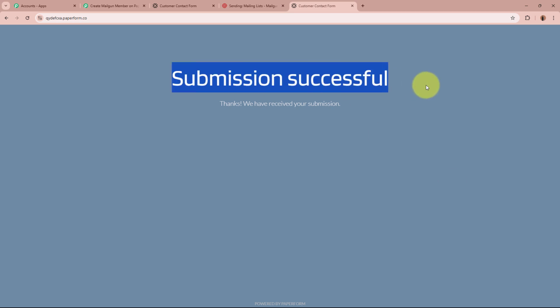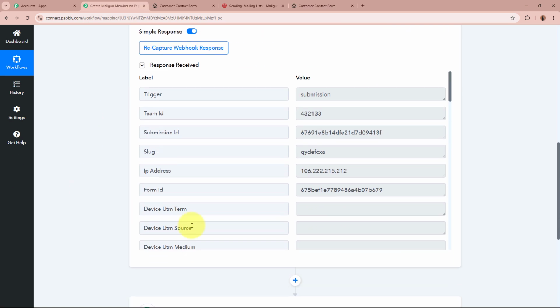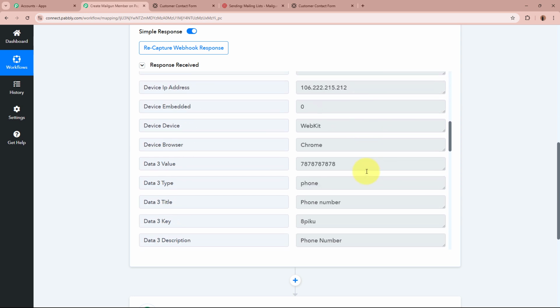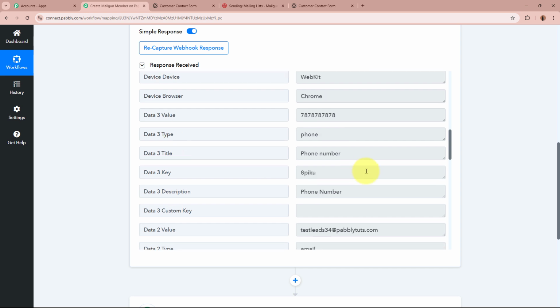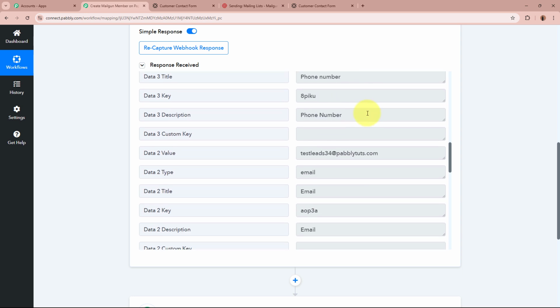As I've done that, it says submission successful. This means the submission has now been done successfully. As the submission is done, I'm going to open my workflow and scroll down. You can see right over here, Pabbly Connect has captured the response of the test submission being done. We have received the submission ID. You can see right over here, the trigger comes as submission. This is the other ID. If I further scroll down and tally the response of the form submission, over here for the phone number, this is the dummy mobile number that we have entered.